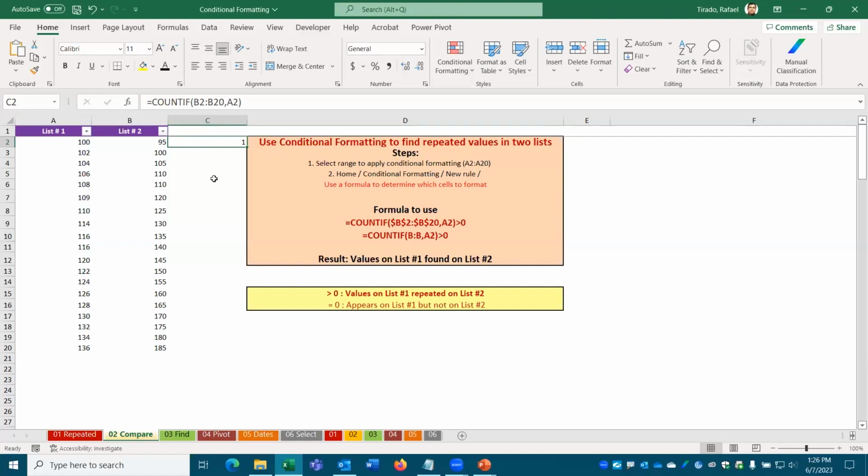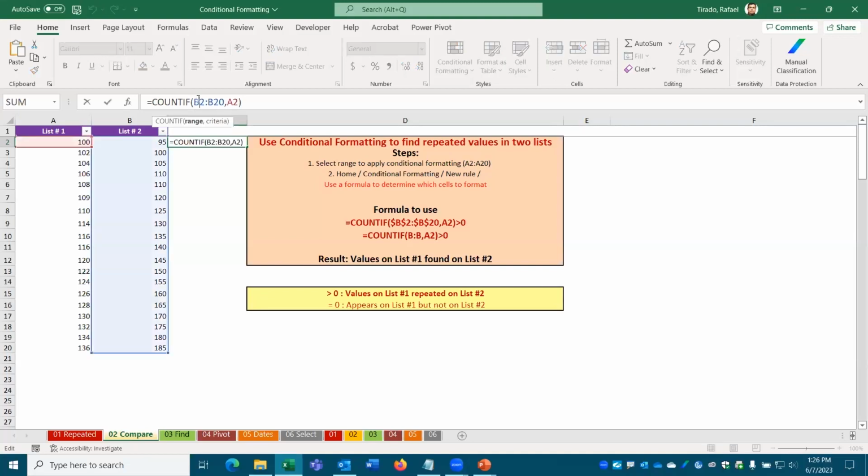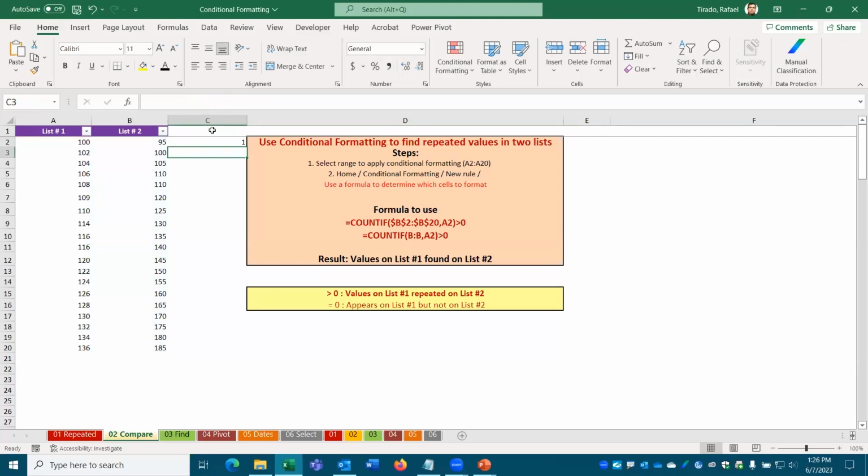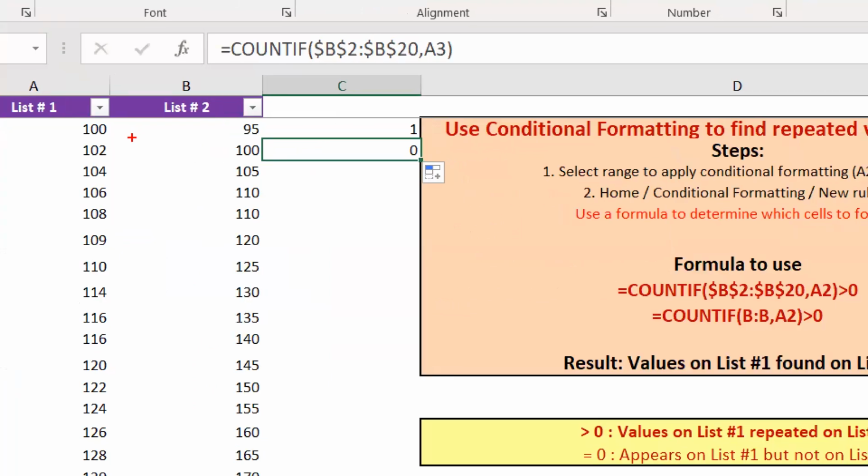What I like to do is copy this formula down. But before I copy the formula, I'm going to go back and make this an absolute range, as we did before. Now let's see if it worked for the next entry over here, which is 102. When I copy down, is 102 on this list? It is not, and that's why the formula gives me a 0.